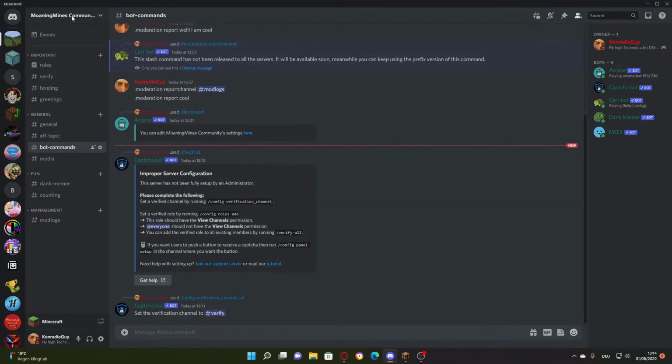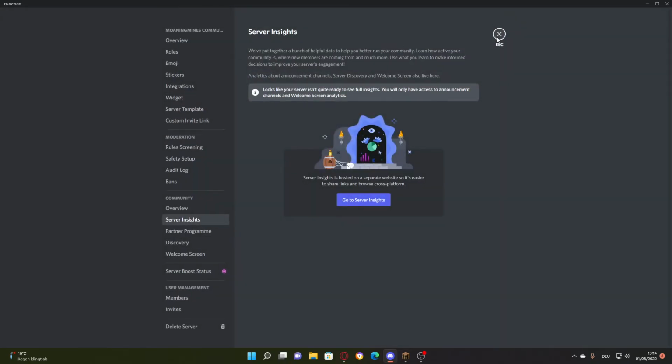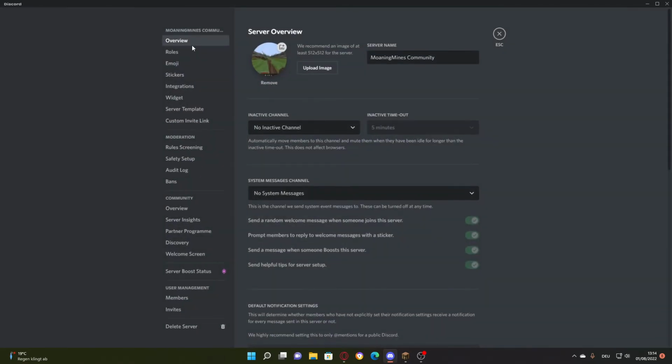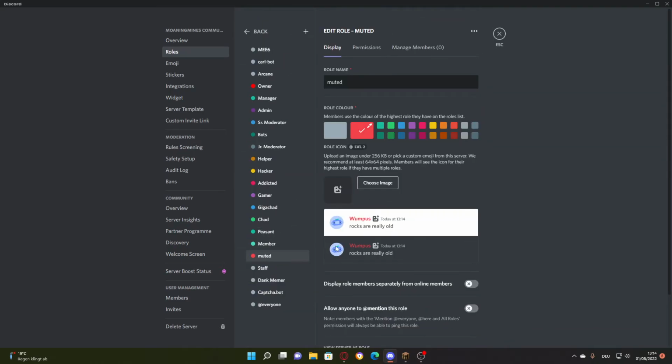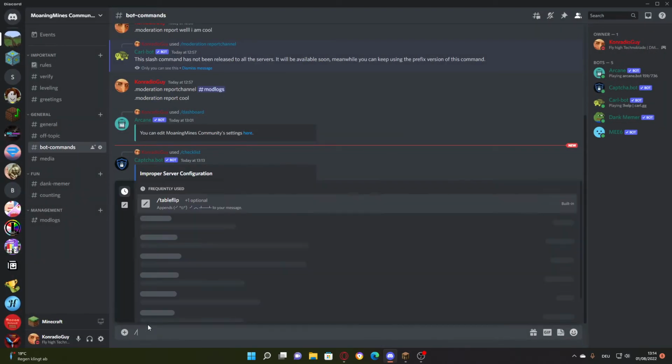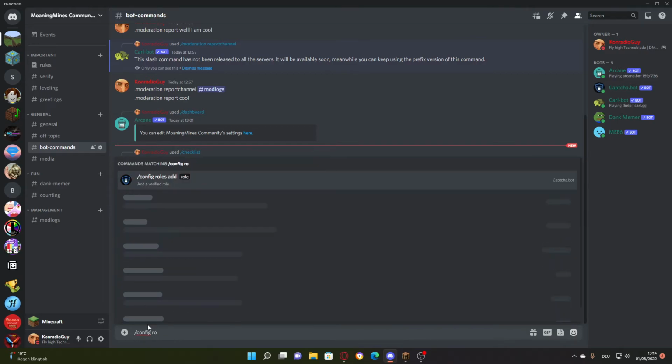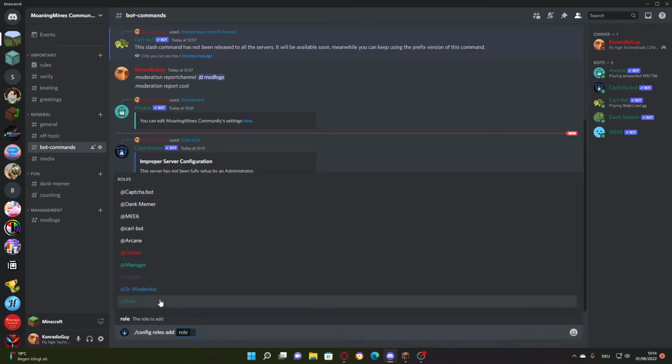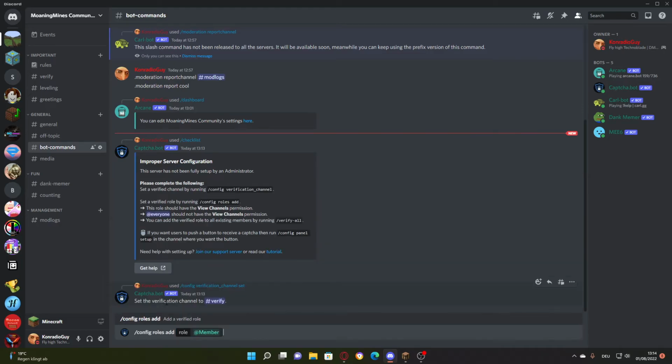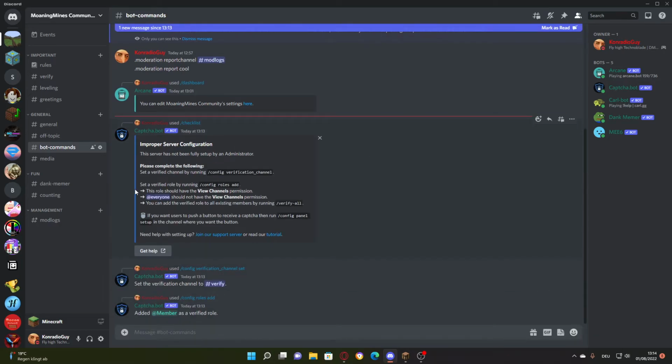So as you can see, the bot can't configure the member role, or I'm just dumb. Still gonna put all the bots to the top like always. Now we're gonna go back here, do /config roles add and then do member. This role should have the view channels permission, and everyone should not have the view channels permission. That's what we disabled at the beginning. And then you can add the verified role to all existing members by running /verify all.